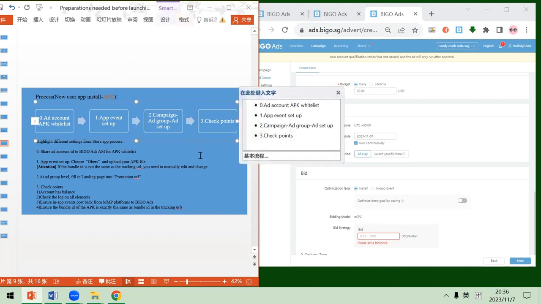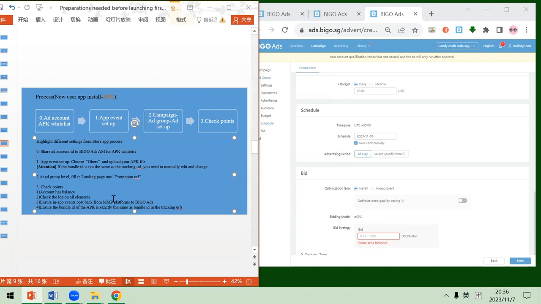And before your campaign goes live, you need to check several points. So first, you need to ensure that your account has balance. And second, you need to check the log about all the elements like whether you are targeting the correct GEO, the correct location, and about the CPI bidding, whether you are bidding with your expected CPI. And number three, you need to ensure all the in-app events are postback from MMP platforms to Bigo Ads.